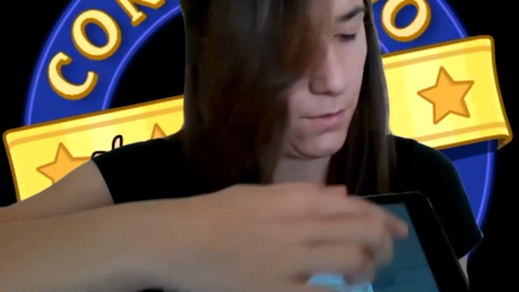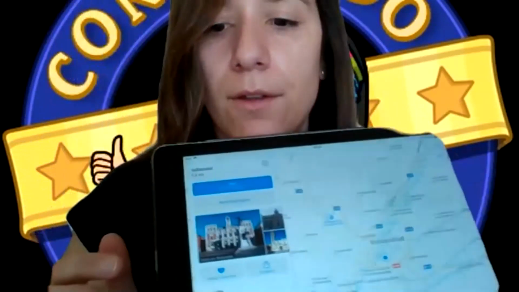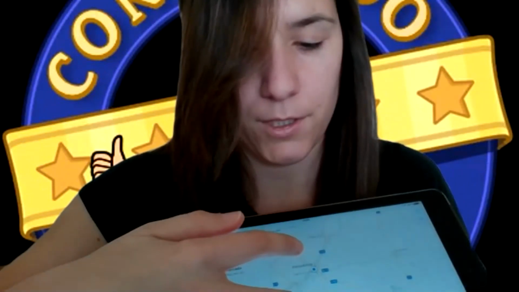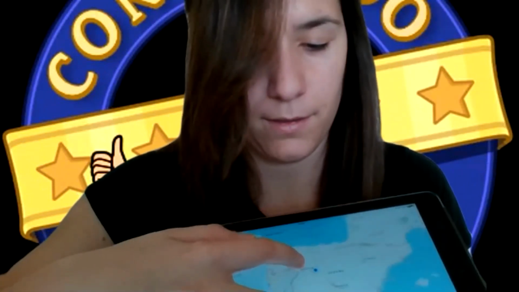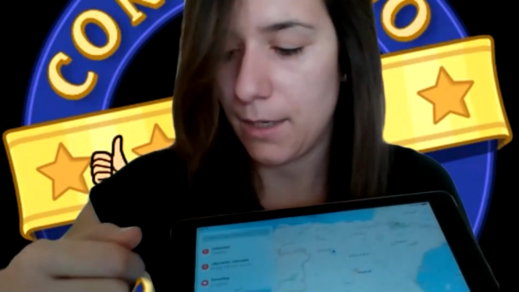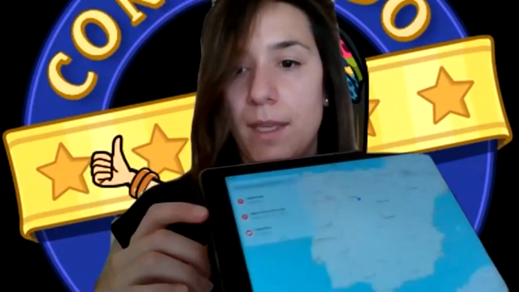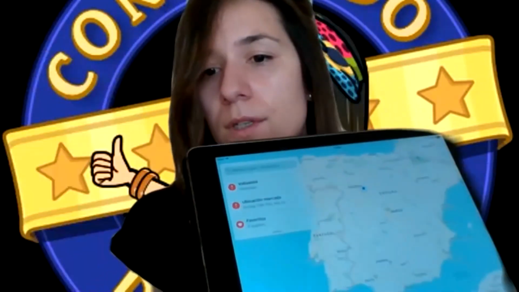So there you have it, and I close it. Now you have the map view, and you just zoom out. So you see Spain's map, all right? And if you want to include another destination, you will do the same thing. Type the new destination and you will see how to get there.